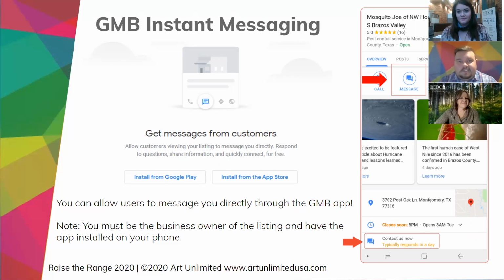And essentially it's exactly what it is. It's just a direct message to you, the business owner. And then based on the frequency of how often you reply, as you can see at the bottom, Google actually tells the users that this business owner typically responds in a day. And this we've noticed with some of our clients, they have gotten leads from this.